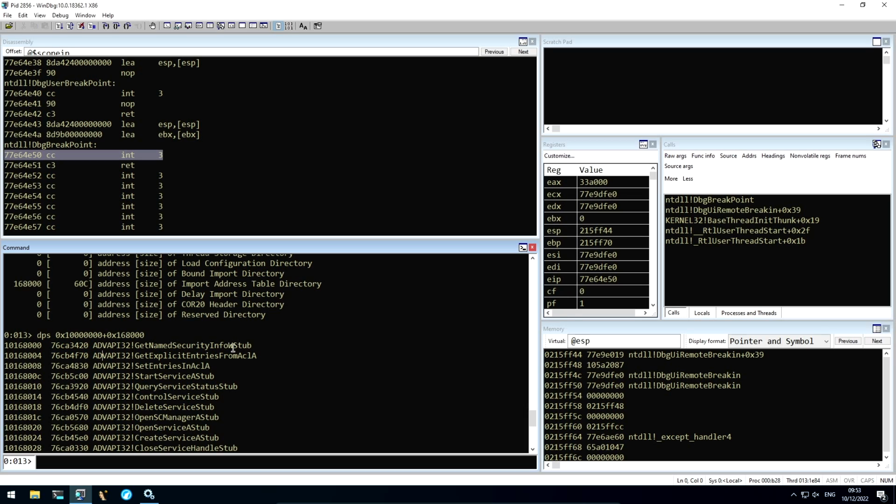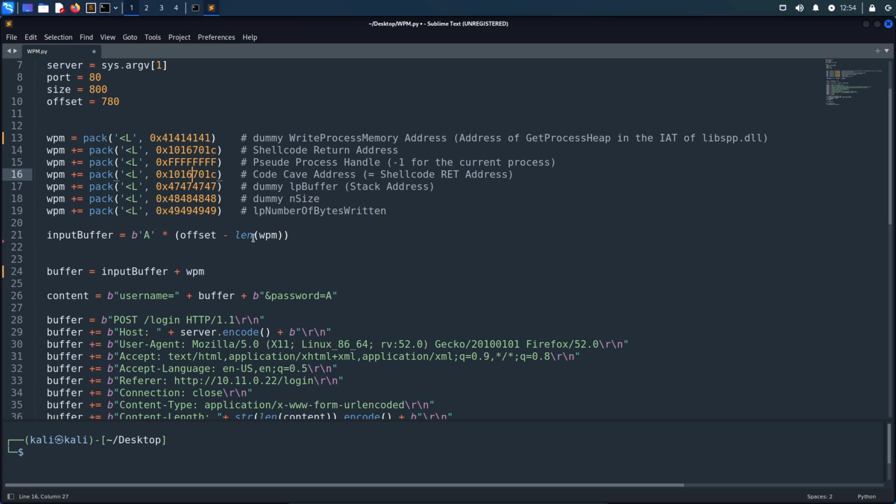So the very first entry, for example, is from ADVAPI32, GetNamedSecurityInfoW stub, which is located at that address in ADVAPI32.dll. And the IAT address of that function is 101.68.000.